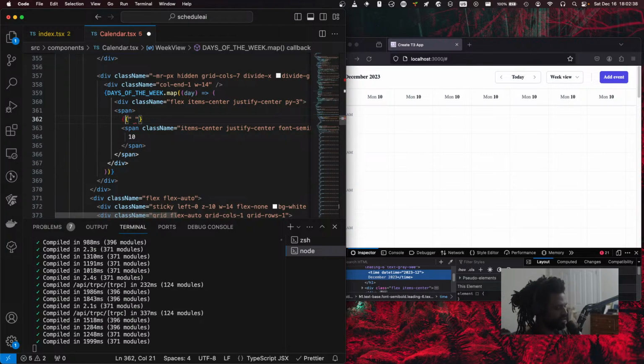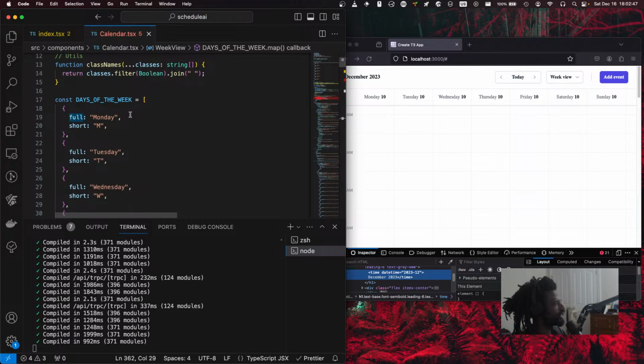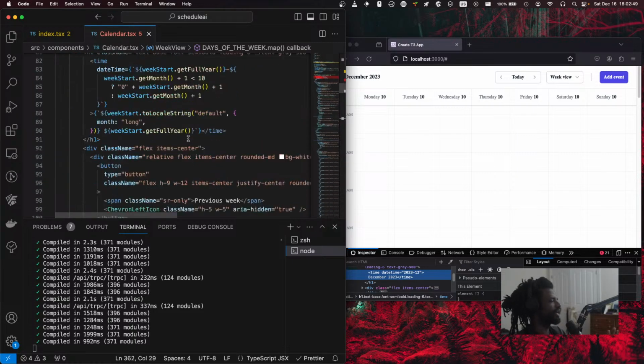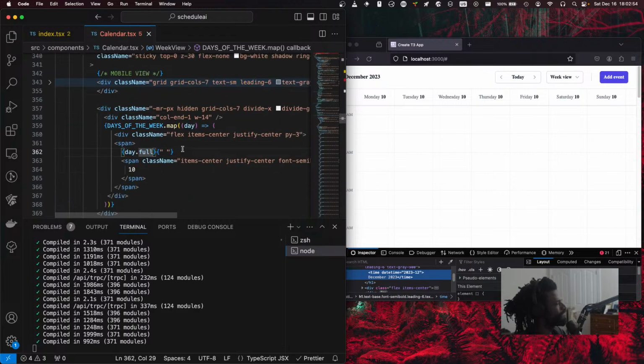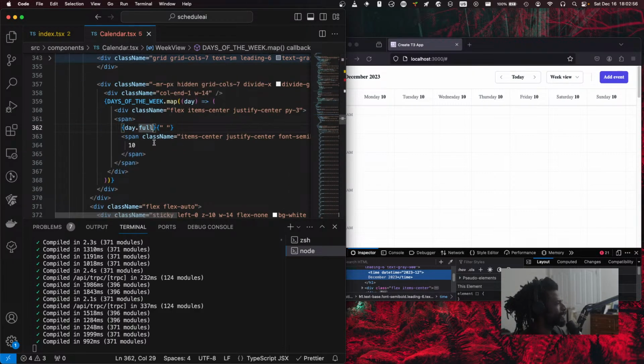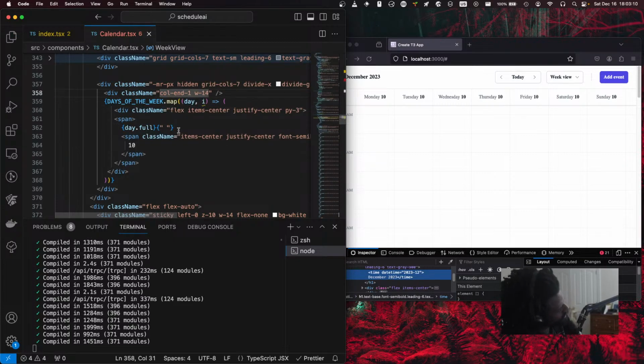So what we're gonna do is put day full right there. Or that's a shorthand, but you know what? I'm gonna keep it like that. It should be 3 letters. So now we have to think through whatever the start of the week is. It's just gonna render that. And I'll just put the index there.